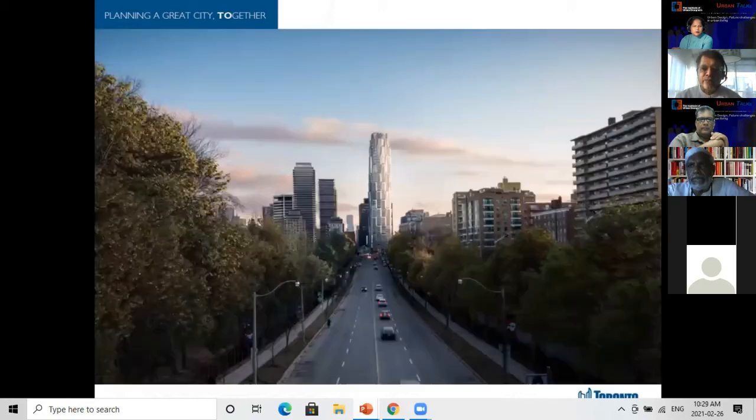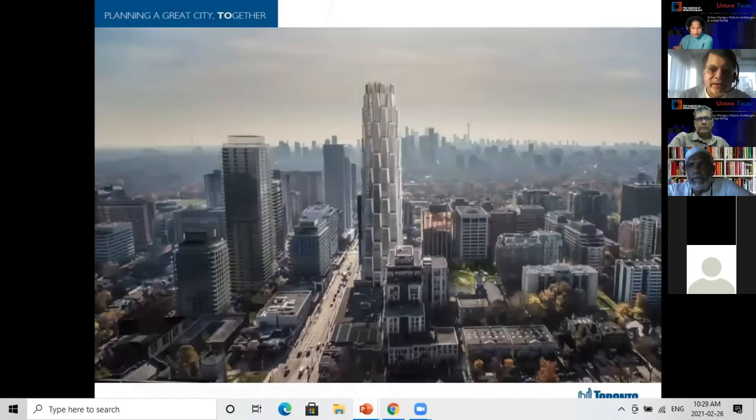And as I mentioned, this is where the street jogs. So this building does become a terminus for that street. And the rendering on the right, along with what was approved on the left, but now I showed you the new proposal that we have on the left.